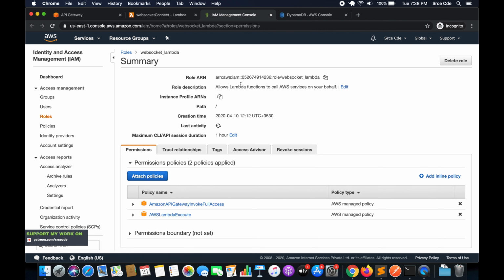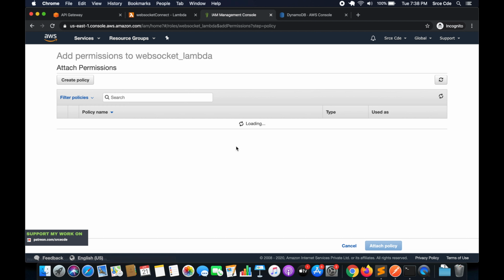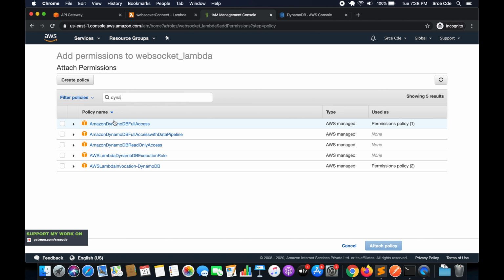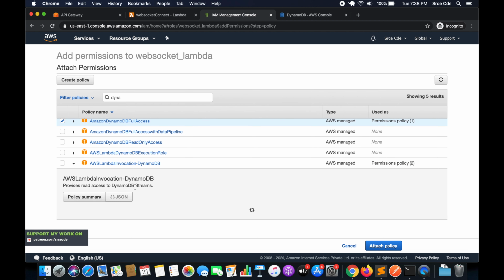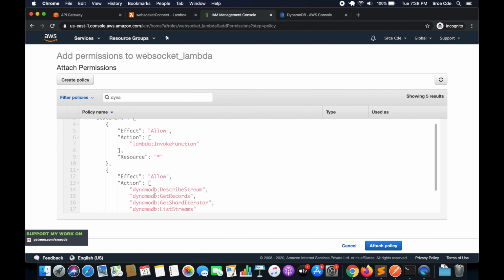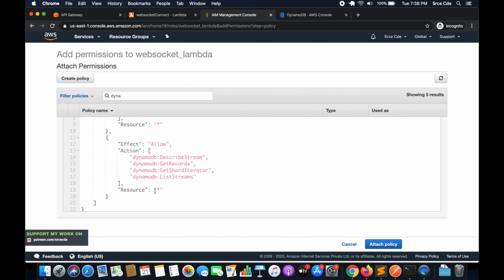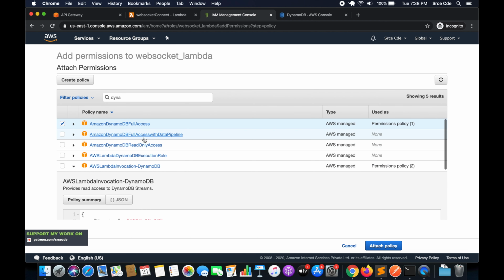It will redirect you to the IAM management console within the WebSocket underscore lambda role name, and say attach policies. Search for DynamoDB. Say DynamoDB full access. Select DynamoDB full access and say attach policy.